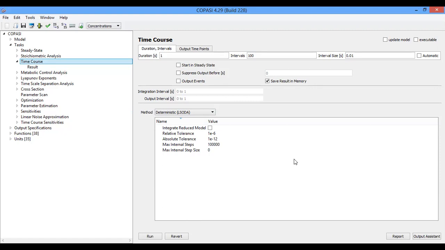Okay, there are a lot of things that can be done, which you will see on the right hand side. There are a lot of options that would define how your simulation would run. Some basic things I am going to tell you here. By default we have a simulation of 1 second, with an interval of 100 and an interval size of 0.01.